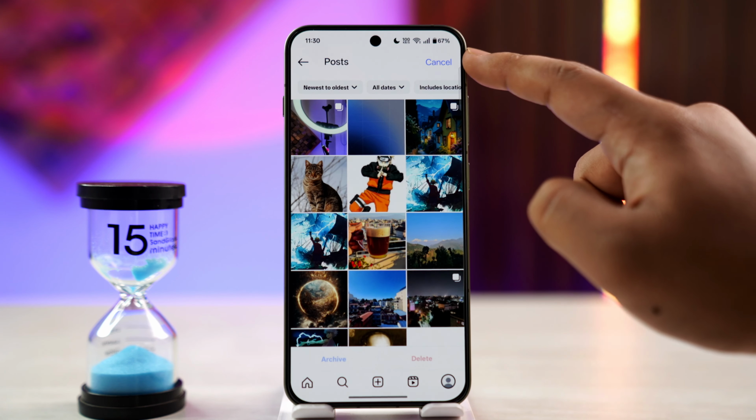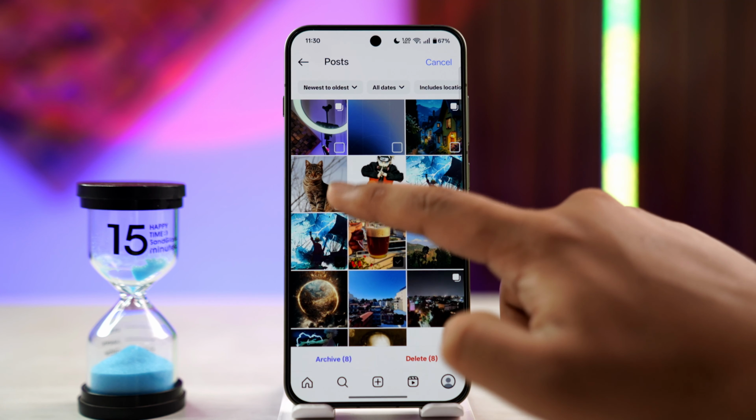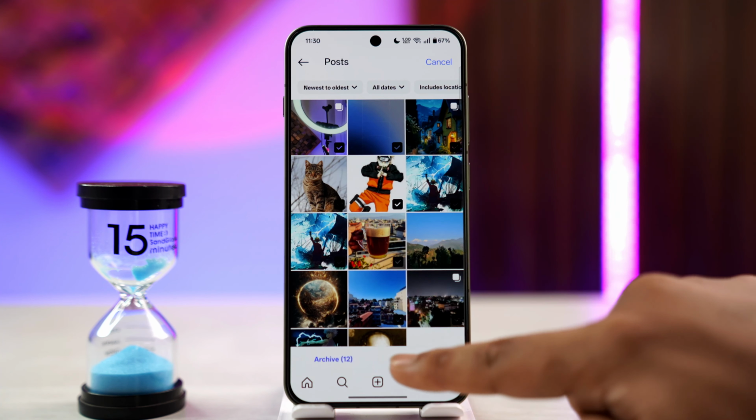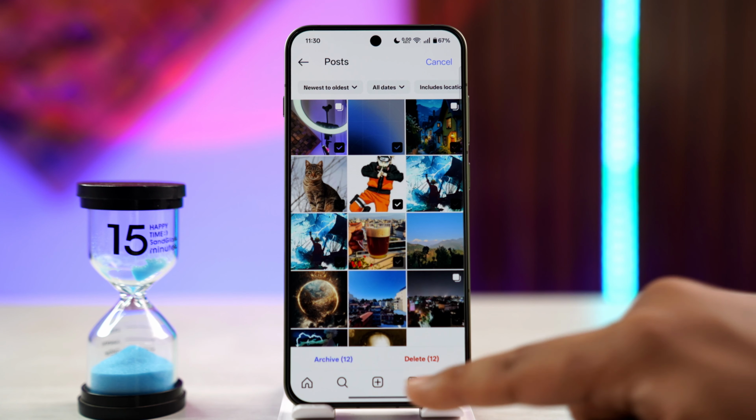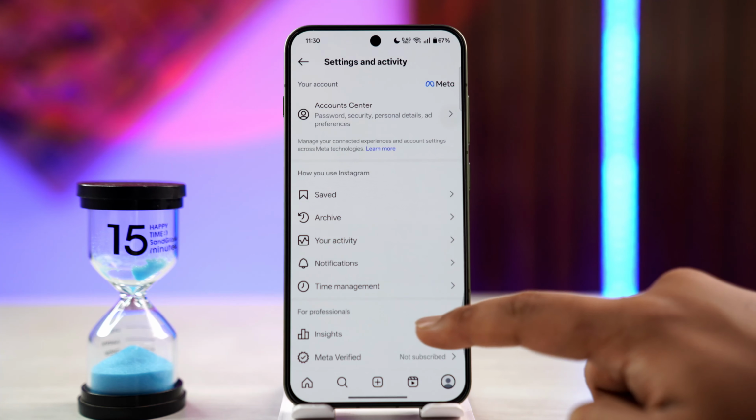Tap the select tool from the top right and select all of the pictures like this. Now once you've selected everything, you can tap the archive button from the bottom left to archive all of these posts at once. This way you can archive Instagram posts at once.